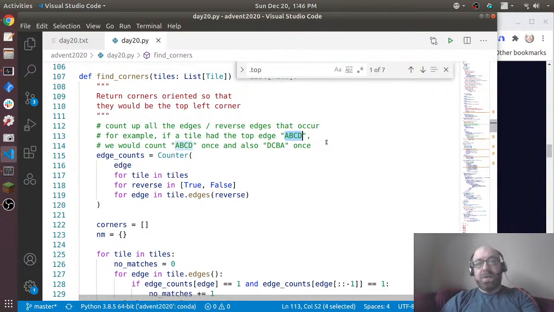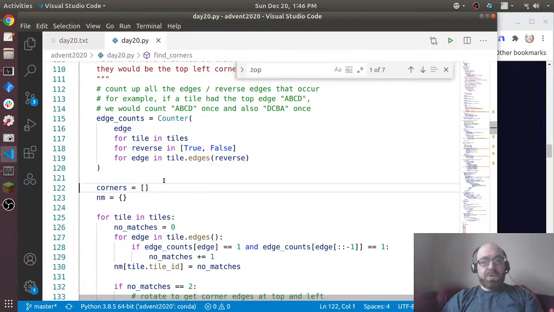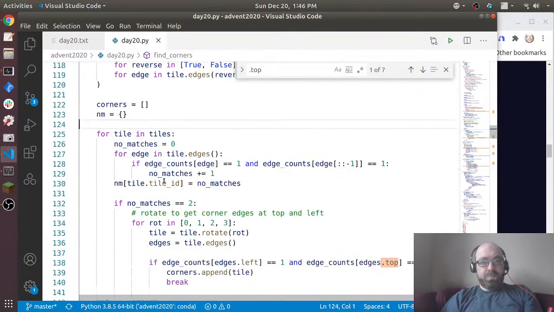So if I see ABCD only once and also DCBA only once, then I know that that edge has to be on the outside of the puzzle when they're joined together, right? And so now I know if a tile has two edges that have to be on the outside, it must be a corner piece. And so that's how we're going to identify the corner pieces. And so corners is a list of tiles, and no matches is NM.